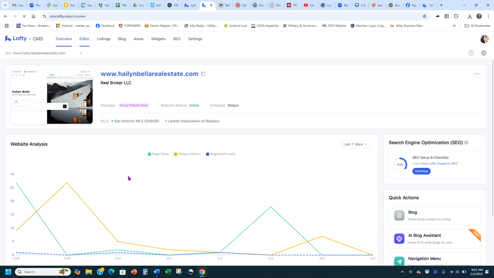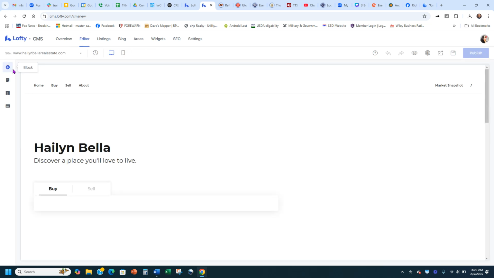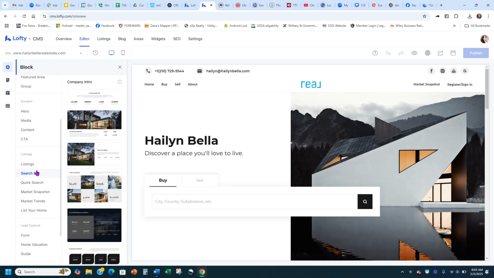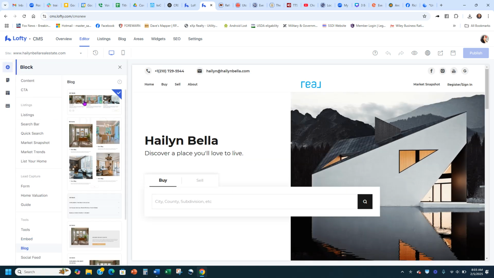Again, all you have to do is hit editor, go to block, the first spot here in the top left, go down to blog. Right here is the one you want, click and hold. But I got to stress, you have to have 2 to 3 blogs already written, already posted, not scheduled, but already posted for this to work.